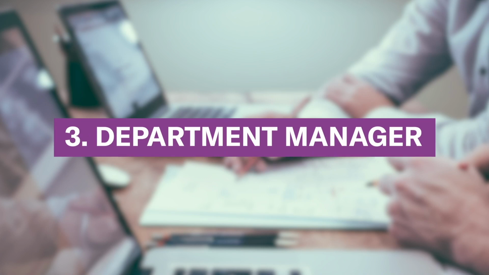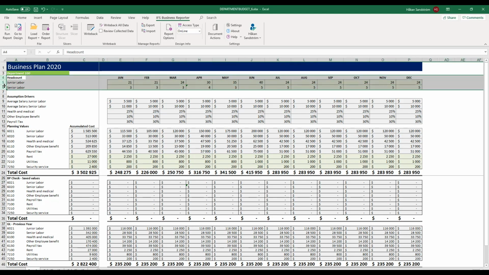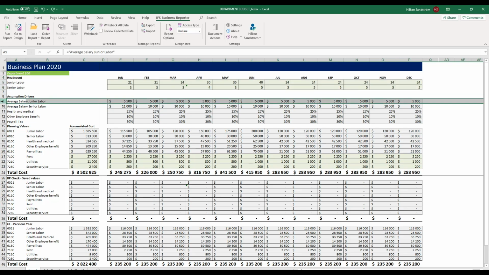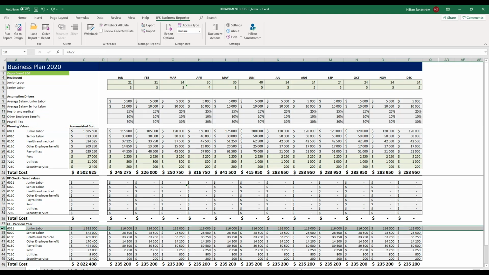Finally, it's time for the department managers to do their planning. In this case, they are asked to decide on number of employees per category needed for the coming year. The provided input is then calculated with an average salary, and other personnel costs are automatically calculated from predefined factors. As a base for the non-personnel cost, previous year's actuals has been fetched into the report and is used as a starting point. That was 3 examples on how you can use business planning in combination with Business Reporter.